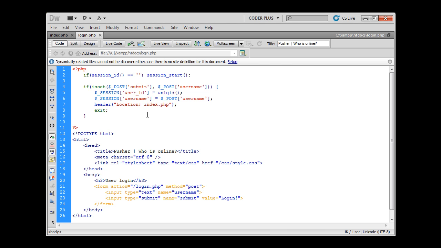And of course, you should keep in mind that if you leave the header location without the exit, what can happen is some malicious user can disable this type of headers in the browser, and the browser can simply ignore this location header, and a potentially malicious user would be able to see the rest of your page, and we don't want that to happen, so we have included an exit call.